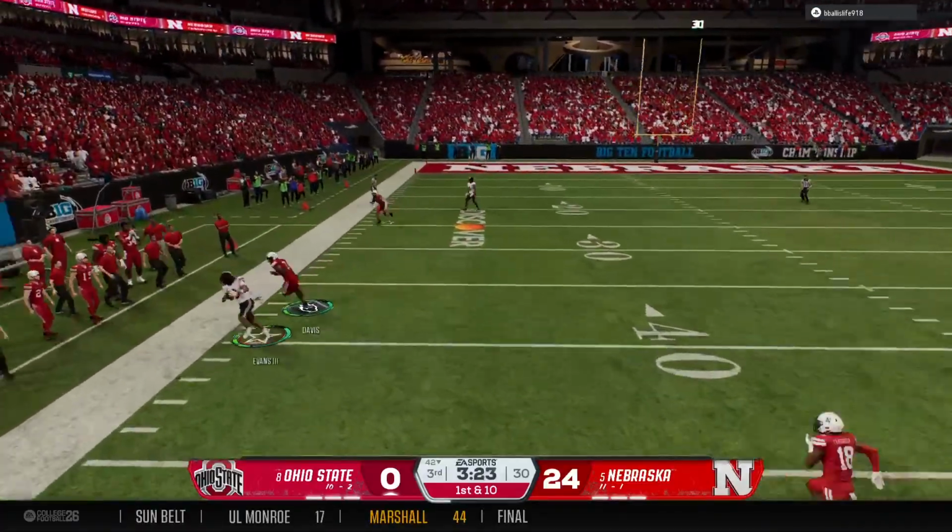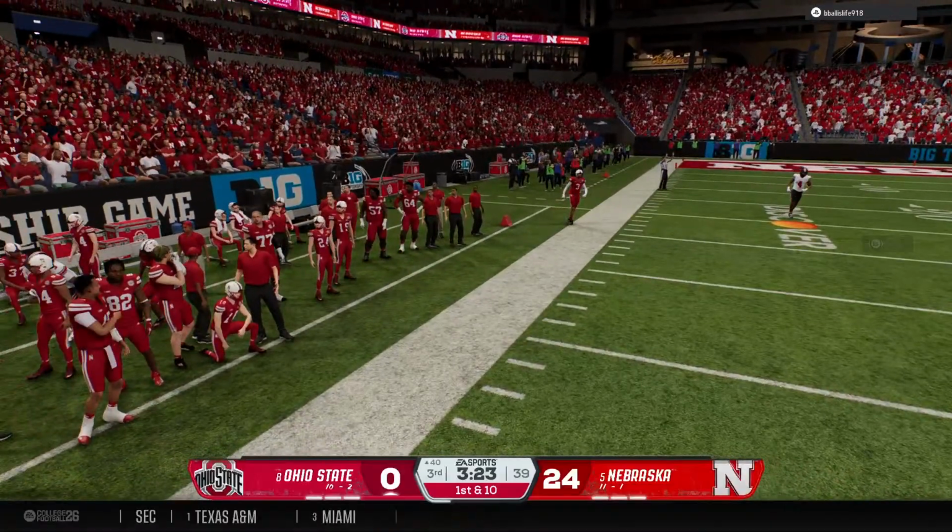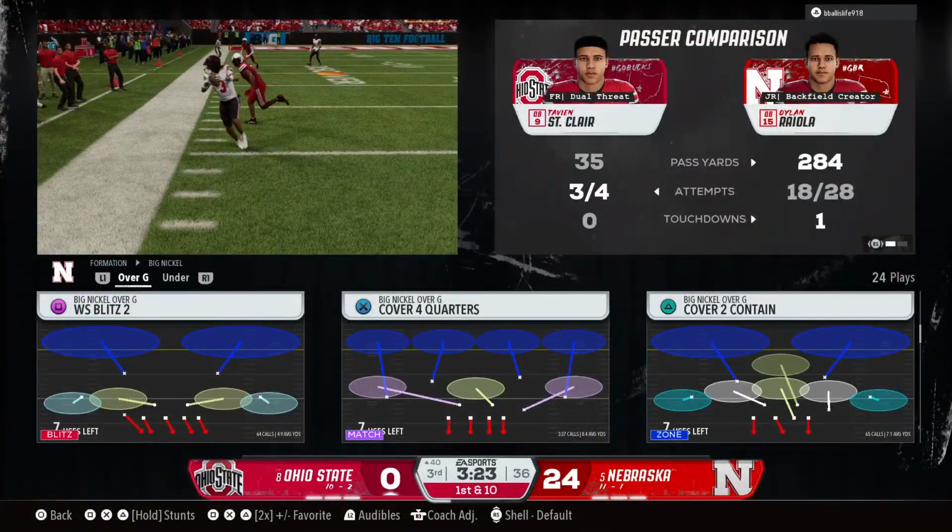Quick throw to his receiver. Makes the catch and gets his foot down. What a play. Good for a first down.